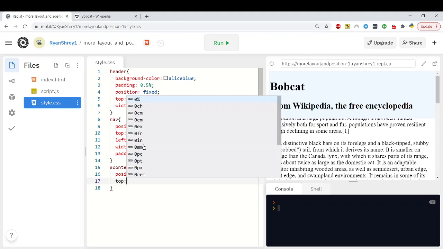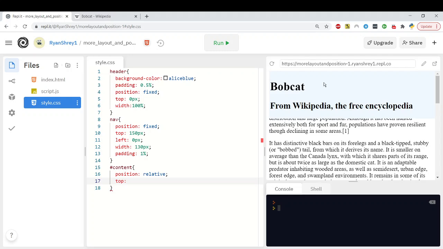And so what this means is it's going to be relative to where it would have been in normal flow. So we're looking at normal flow. It's clearly going all the way up to the top, because when something is fixed, it actually ignores all of the other elements. It doesn't interact with them. So, for example, the header is not pushing all this text out of the way. So the content div, we need it to be below where it would normally go. So I'm going to say relative to its normal position, 150 pixels from the top.